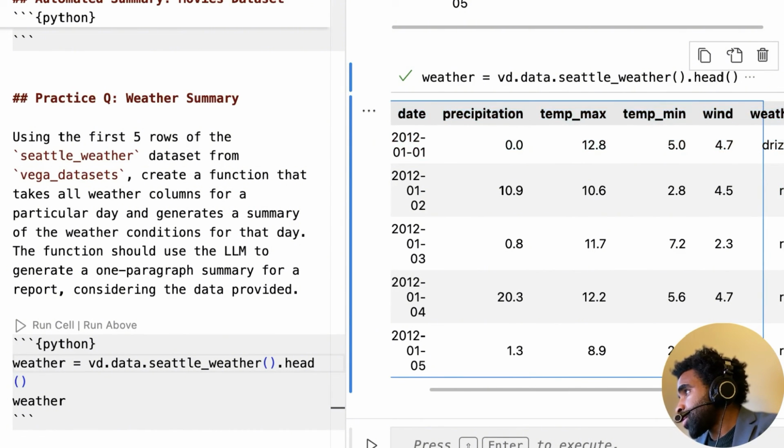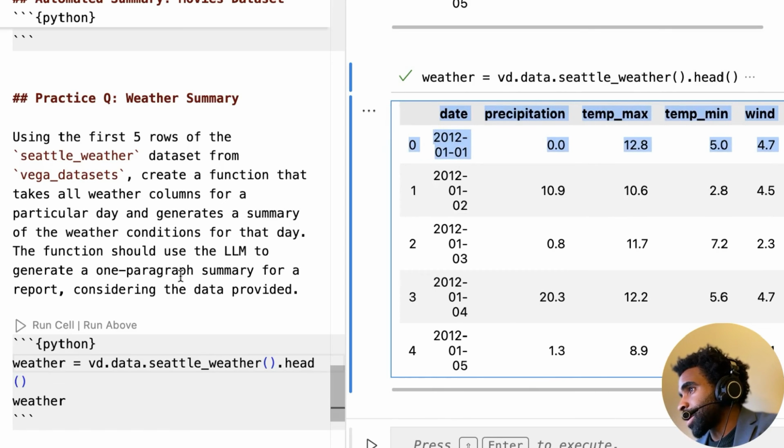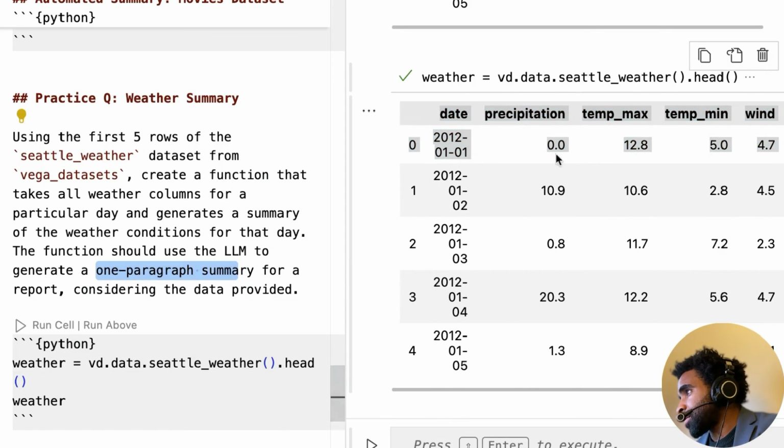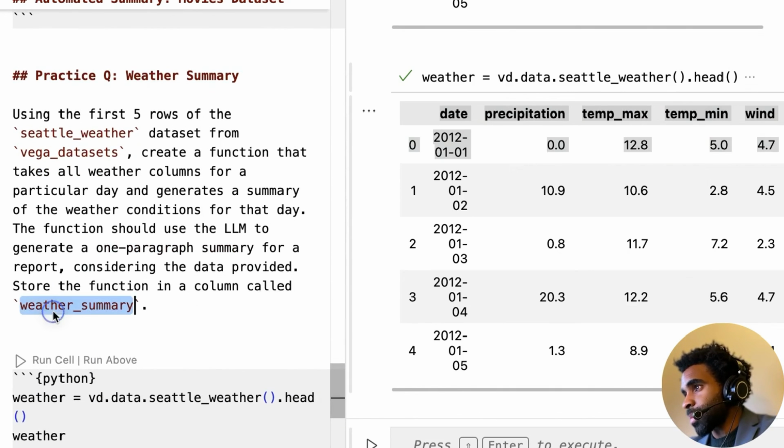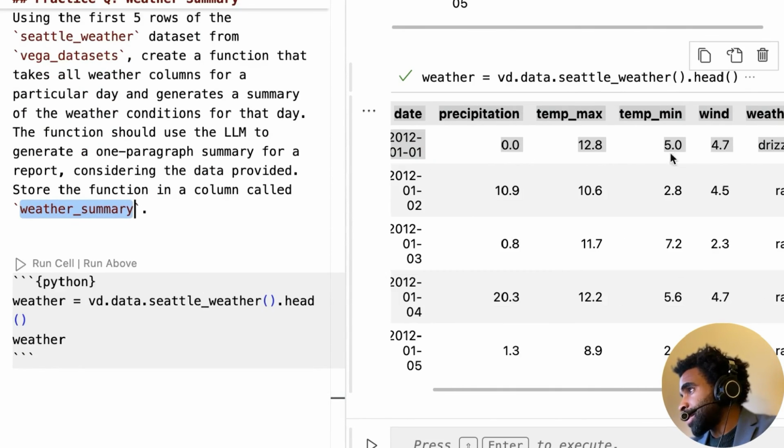So you're going to send each row of this up to the model so it can give you a 1-paragraph summary of that day's weather. And then you store that in a column called weather summary. So it'll be a column in this dataset called weather summary. So that's a lot of work, but I believe you can do it. Pause the video and try it out.